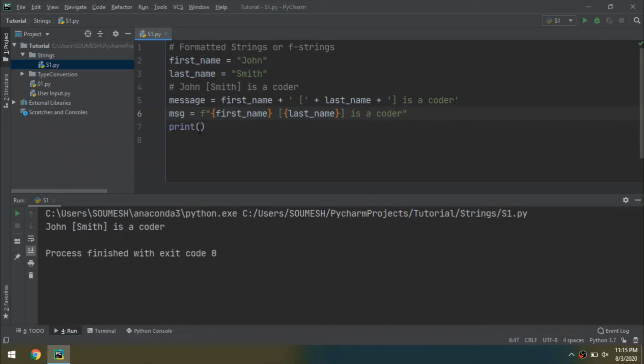If I just run this message over here, let's say msg, we want this output to be displayed. So you can say John Smith is a coder. All right, so this was all about the way of representation and use of f strings, so how we can use f strings in Python.